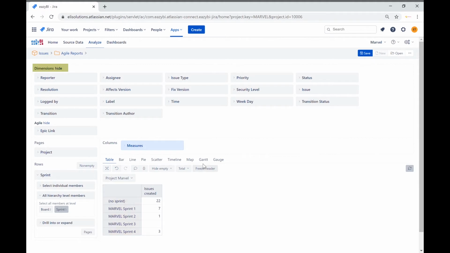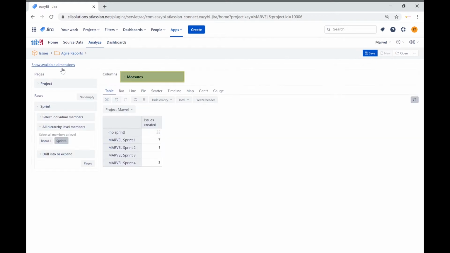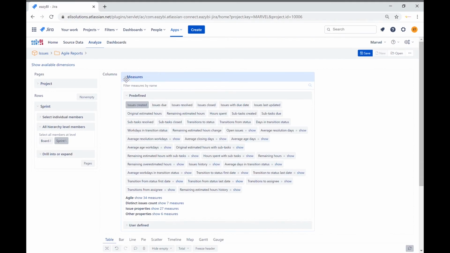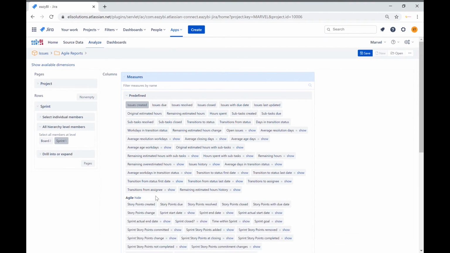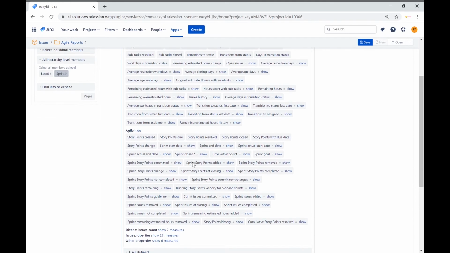Let's hide all the dimensions to clean up the screen by clicking on Hide beside Dimensions. We will now expand the Measures dimension under the Columns section to bring the measures that are needed for our sprint velocity chart. Let's show the Agile measures by clicking Show beside Agile. We can now see various predefined Agile measures from eazyBI. We will go ahead and select Sprint Story Points Committed, which are the story points committed when the sprint started.